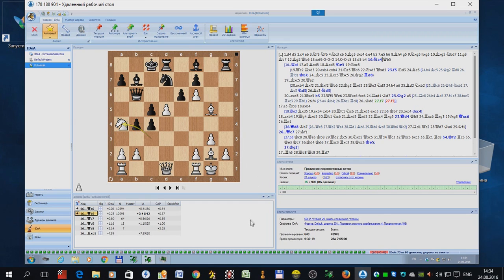In Aquarium 2016 queries to the online 7-piece table-based server are processed much faster than in previous versions. We recommend that you buy Aquarium 2016 and we recommend the use of our project. All the information about our project can be found on our website in the English section.